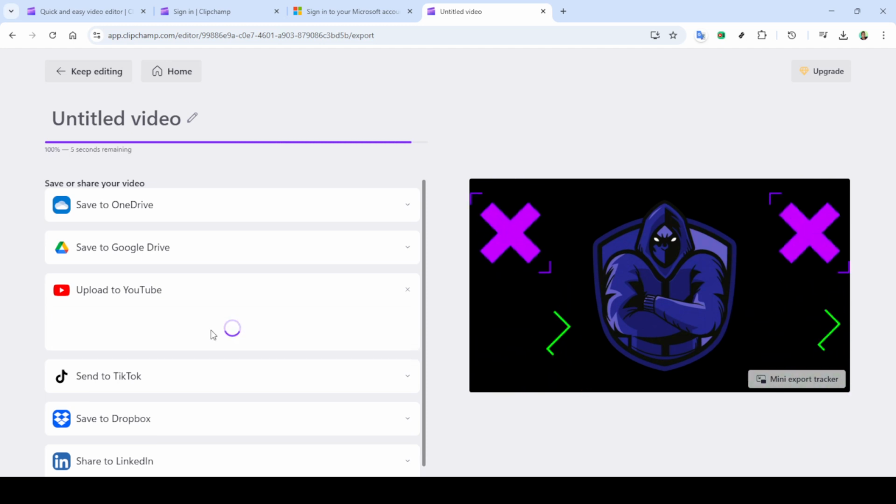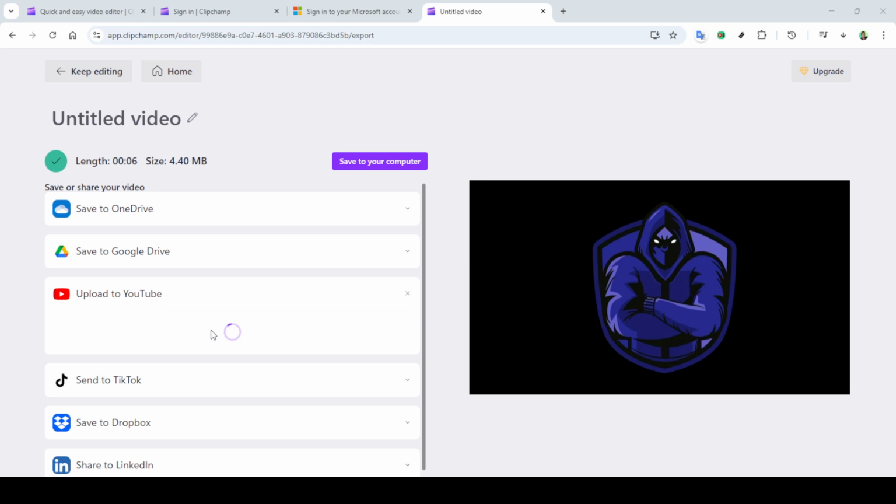Once you're happy with the edits, it's time to export your masterpiece. Find the export button and give it a click. You'll be prompted to select the quality of your video. Choose an option that best suits your needs while balancing file size and quality.